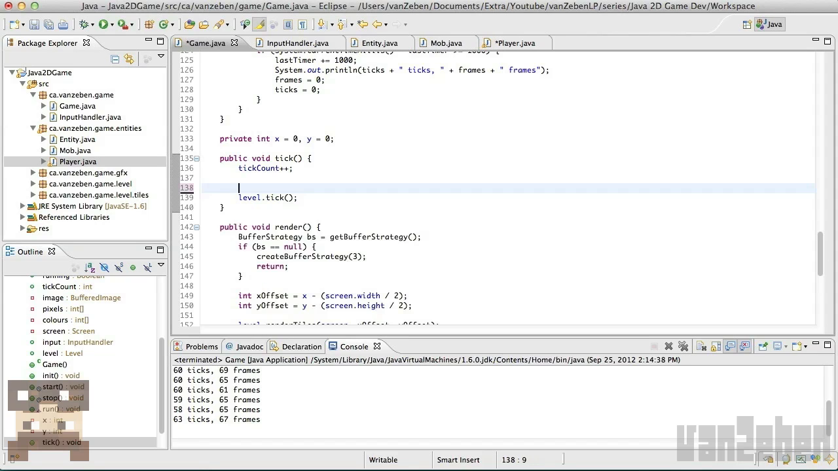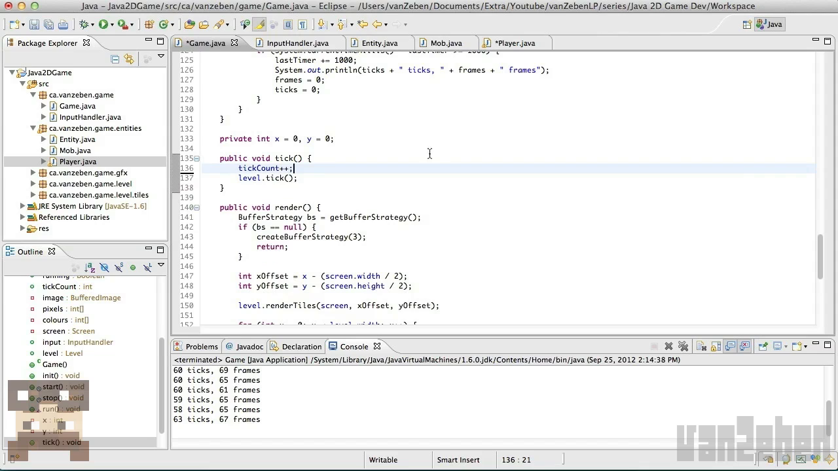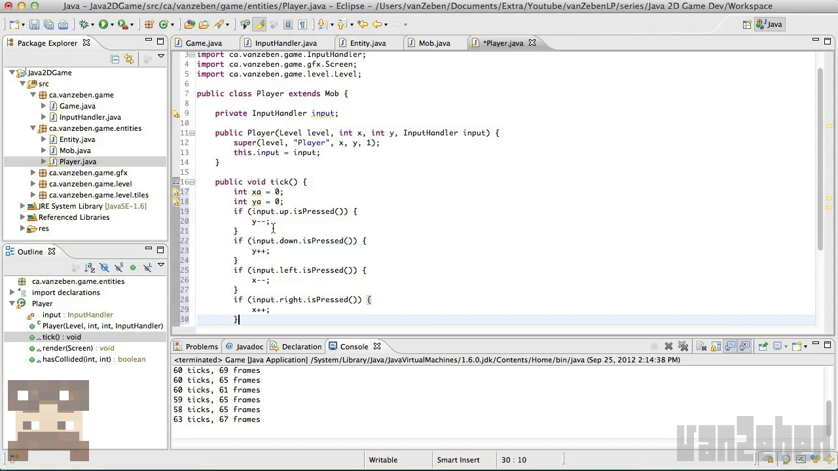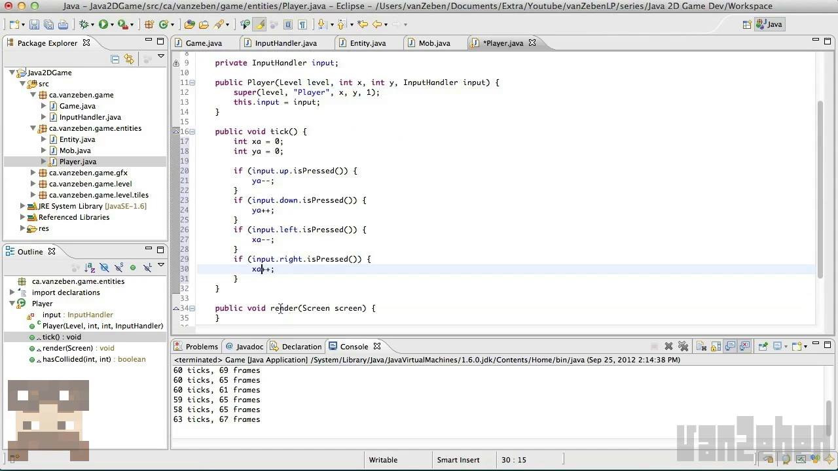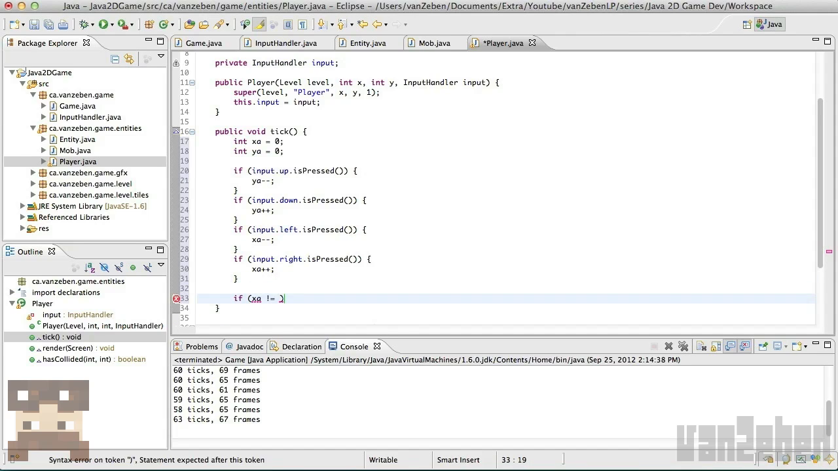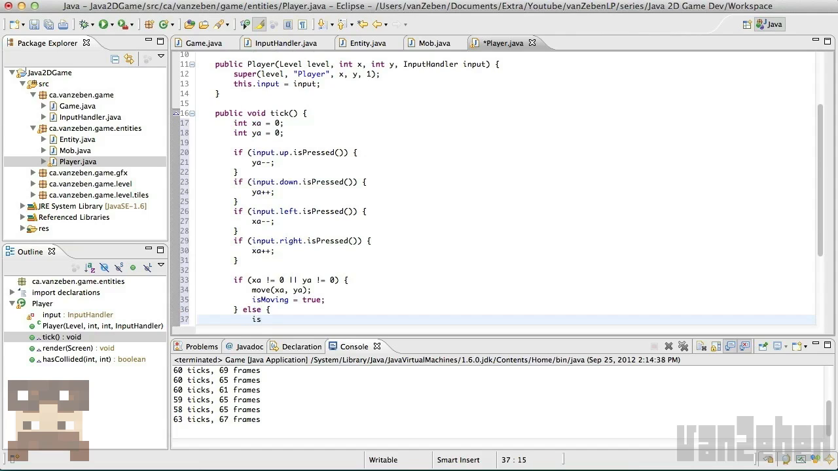So anyways, let's just copy this here because we don't need it. We'll leave everything else, and we'll remove those variables in a second. And instead of y, we're going to say ya, xa, xa, just because we want to update these variables, not the actual move variable, like the actual place that you're at yet. Now we're going to say if xa is not equal to 0, or ya is not equal to 0, so if we're moving in some direction, we're going to move. And we're going to move xa, ya. Okay, and then isMoving equals true. Else here, we're going to say isMoving equals false.